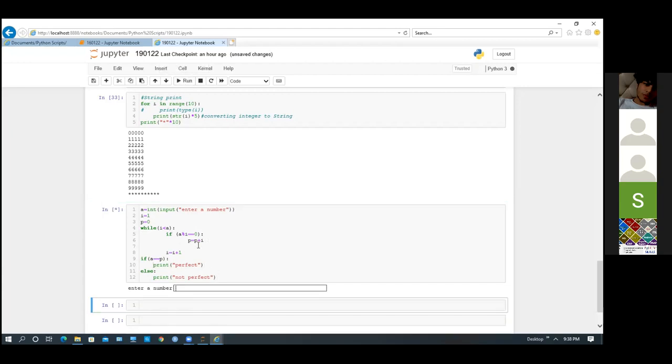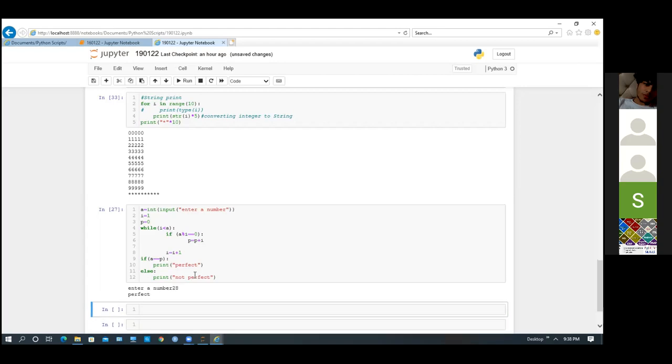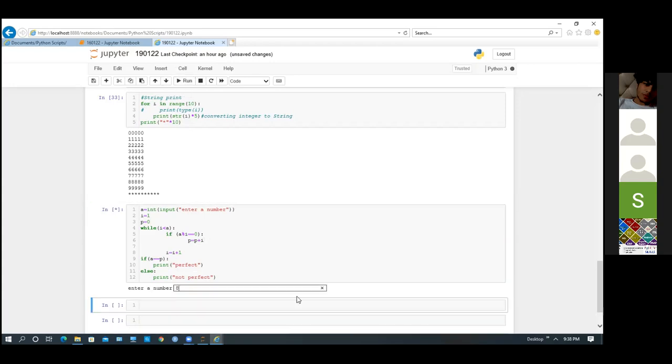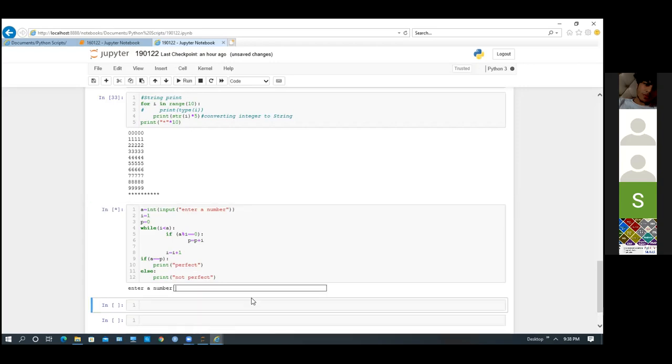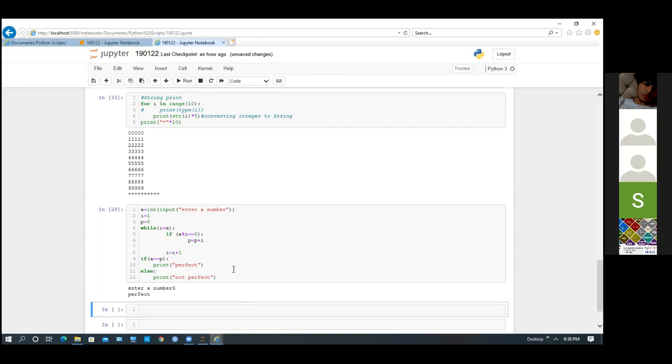Let me run it. If I give 28, we already know 28 is a perfect number, so it's showing perfect. If I give some other number, suppose 8, it's not perfect. If I give 6, which we already know, it will show perfect. Any issue in the logic? Anyone?